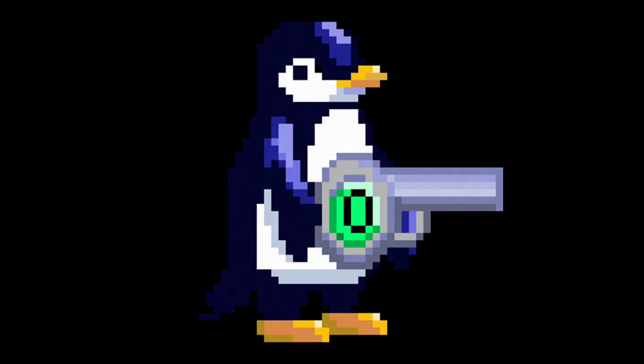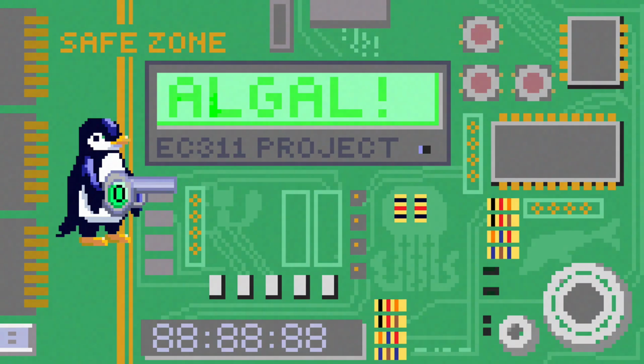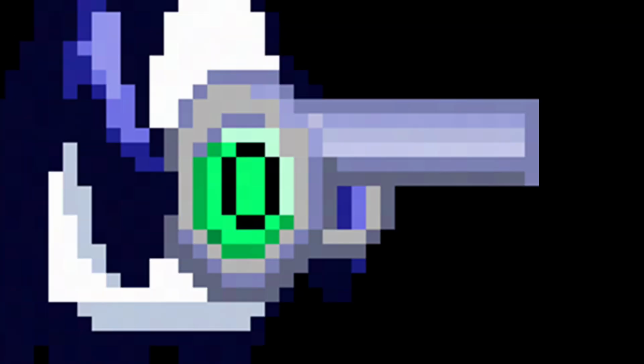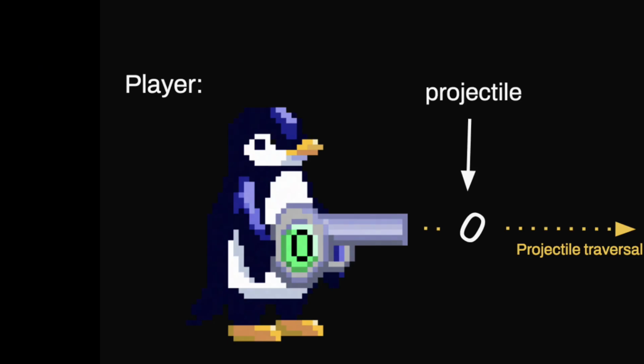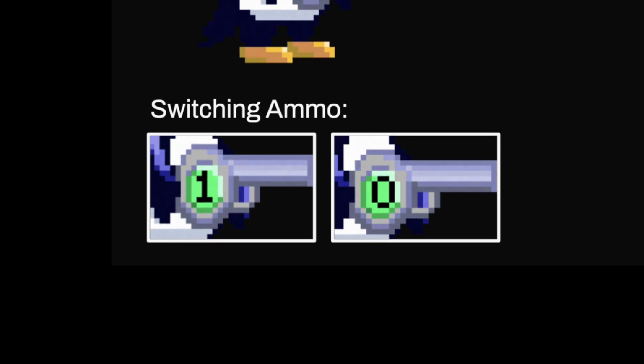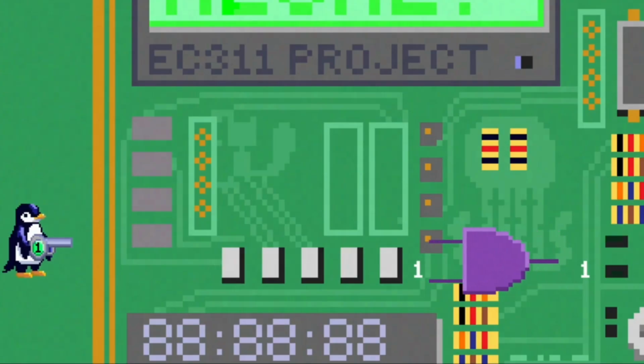So, the game setting is this. The player character is a penguin that gets trapped in a logic universe where he's got to defeat the enemy, which are the logic gates. The player's weapon is a gun that shoots bullets, which are binary numbers, zeros and ones, and in order to defeat the monsters, you need to feed in the correct logic input given the output.